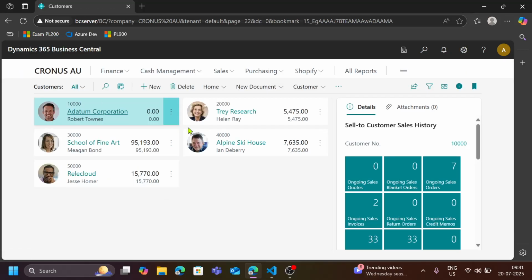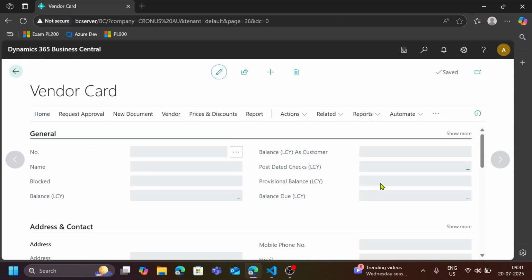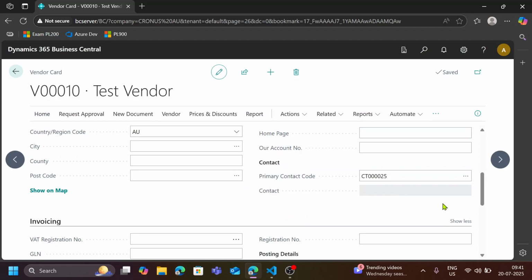So let's go back again to the vendor. So it is saying this, and I have shown you also from the code perspective, but let's see from the UI also.